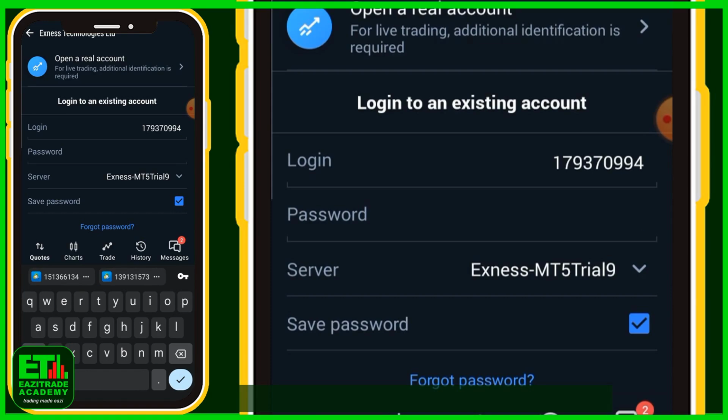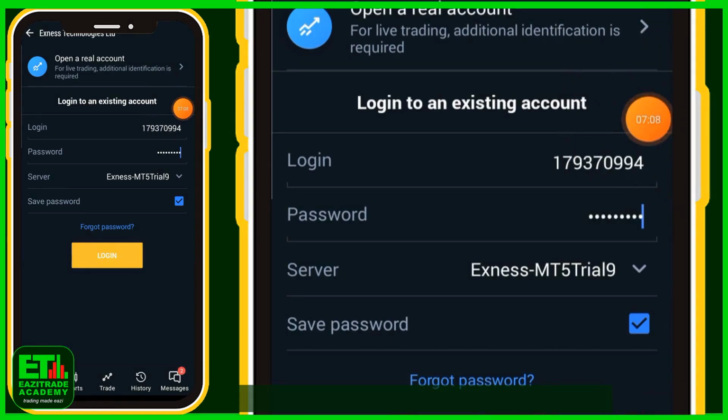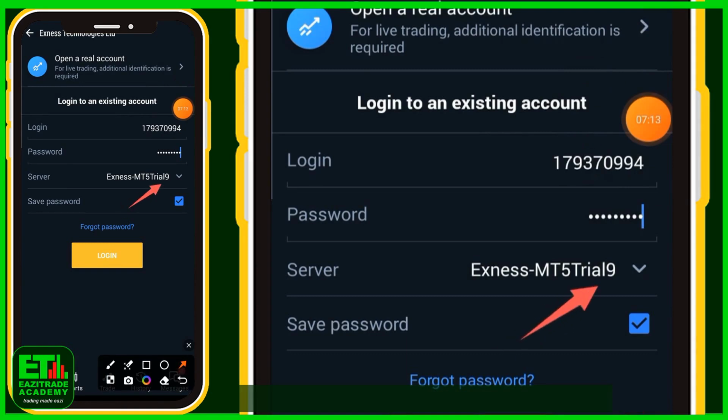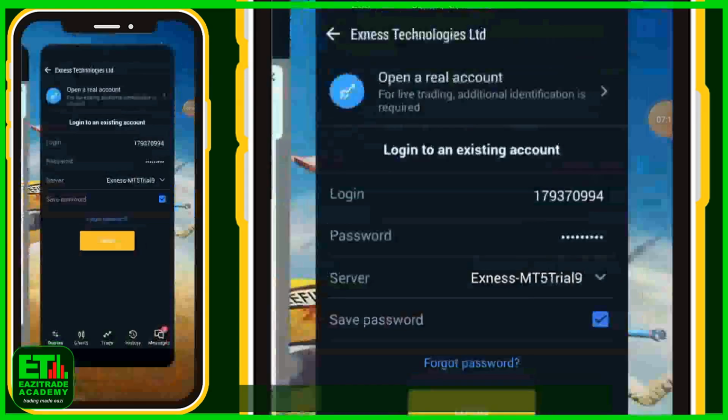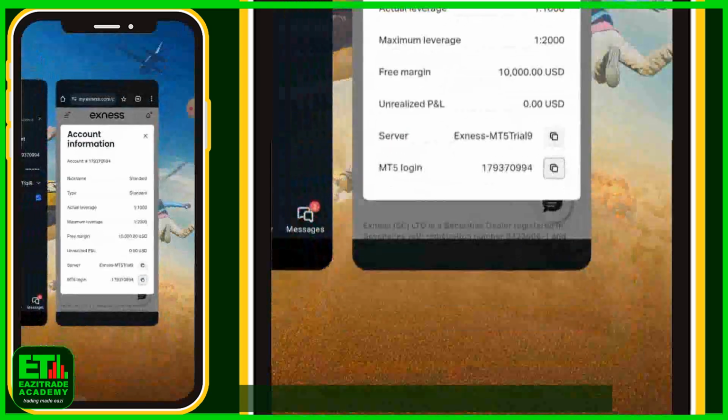So I'm going to pause this video to enter my password. Alright, so I've entered my password. You can see the server is also the same as the one I showed us here. It must be the same. Also for your real account, take note of the server name, very important. For demo, it's often MT5 trial. For real, it should be MT5 real. Very important, take note.